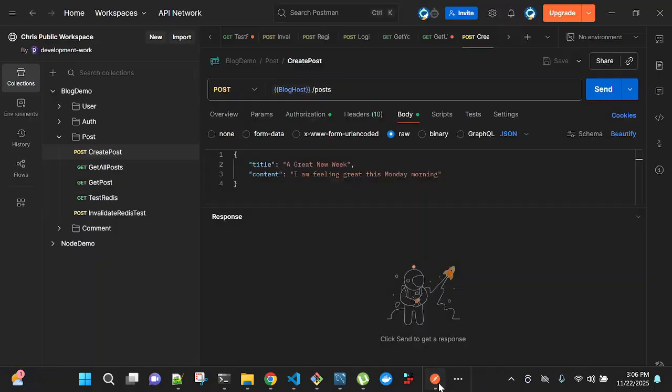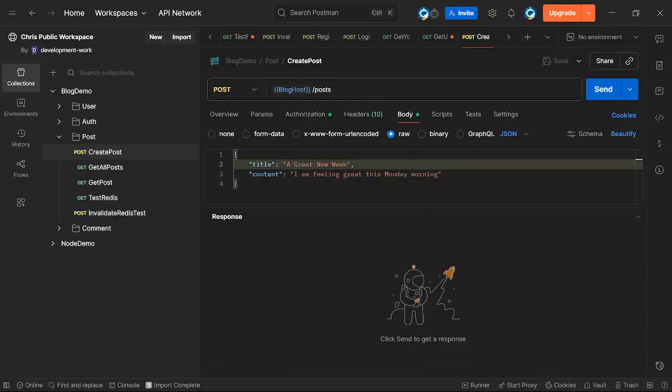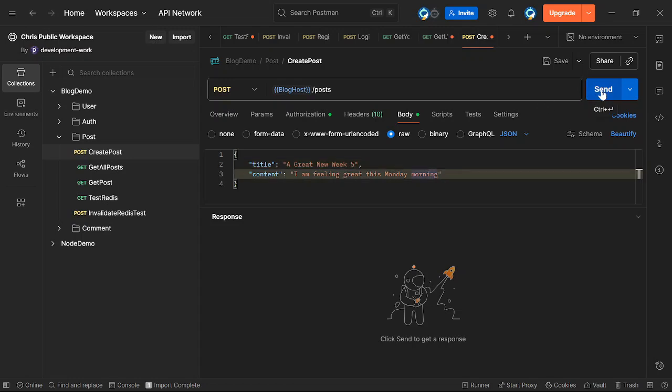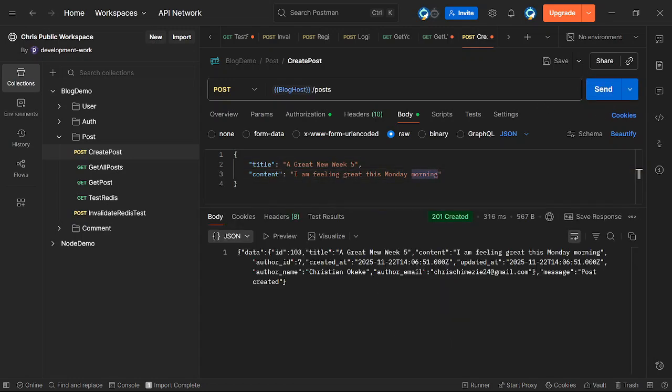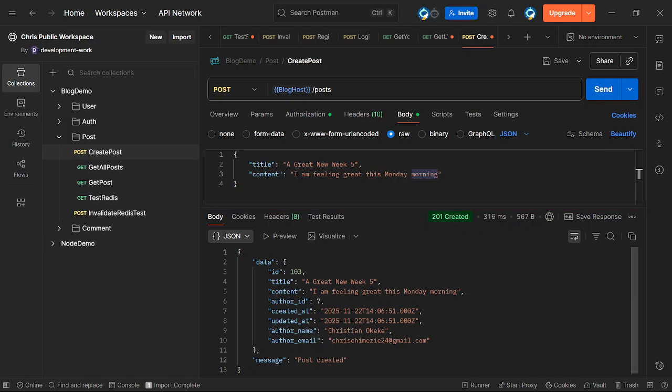It's very, very straightforward. If I demonstrate it, let's just send a request. So you see ID 103. This is the contents. Everything. My ID is 7, author. That's the author. And everything. So post created. So it's successful.